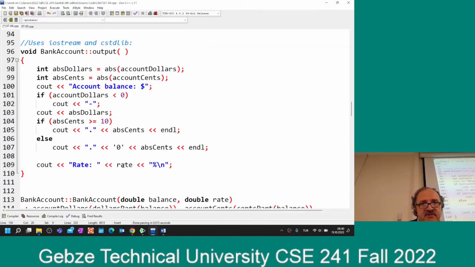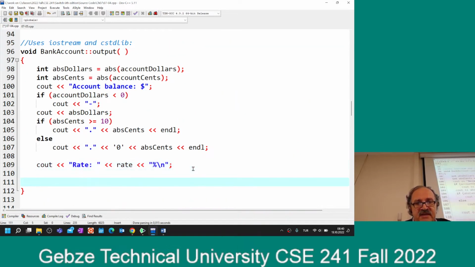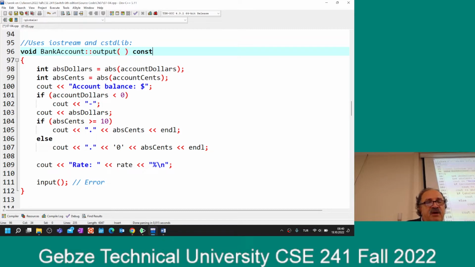My output is here. If I do this output, I will get an error message, right? This will be an error message. Sorry, input. Okay, so this will be an error message. Why? Because output is a const function. I forgot to put const in here. Okay, and it promises that it's not going to change anything on my input, and I am getting an error message in this case, right?